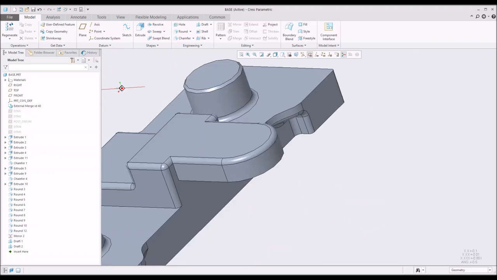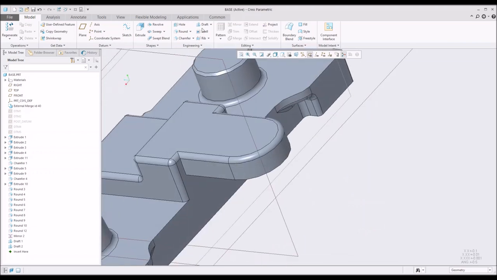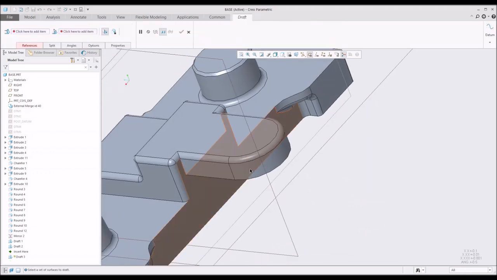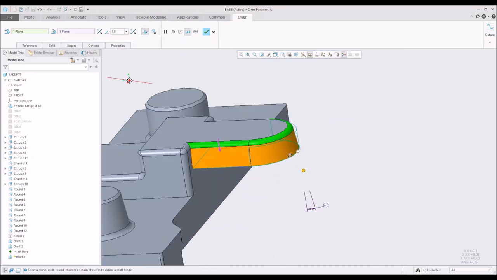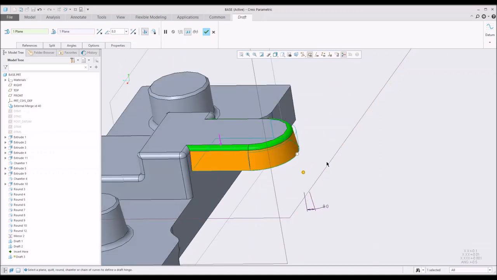Let's do one more. I'm going to take this one. I'm going to say my draft angle is this bottom. And take my drag handle. So notice that the drag handle is a little bit different. It's this yellow one over here. And you can see how that part is changing. So normally 8 degrees is more than enough, depending on the material that you're working with.